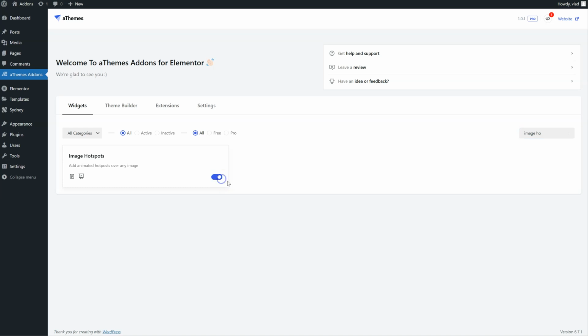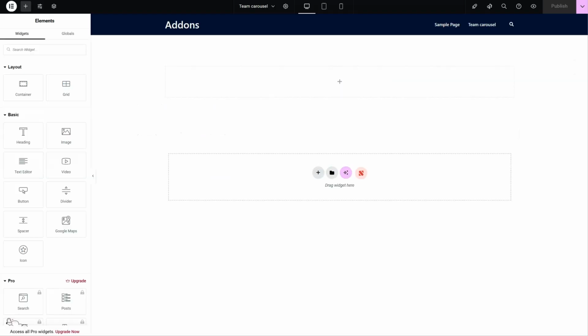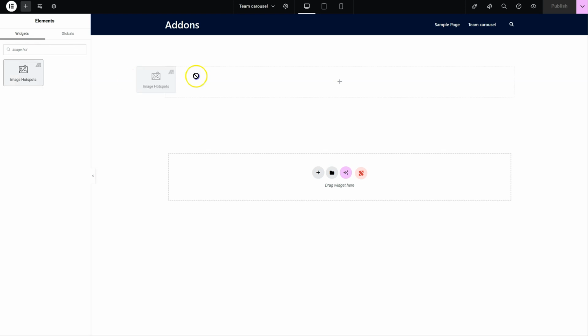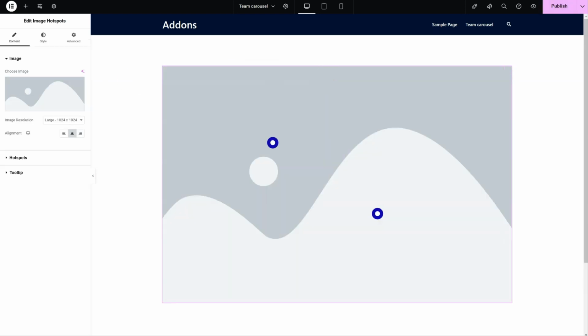Click this toggle to activate it. And now we're going to create a new Elementor page or go to the page where we want to add this widget. We're going to search for it here and simply drag it onto the page. You can see that there are two example hotspots already added to the image.